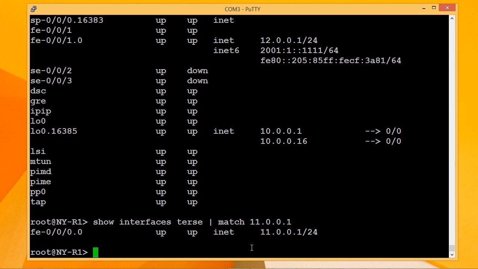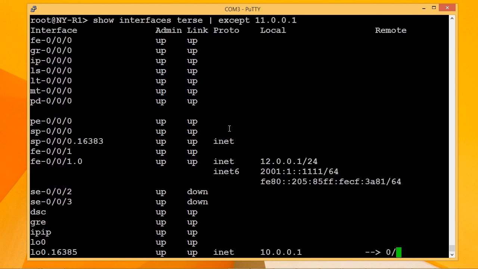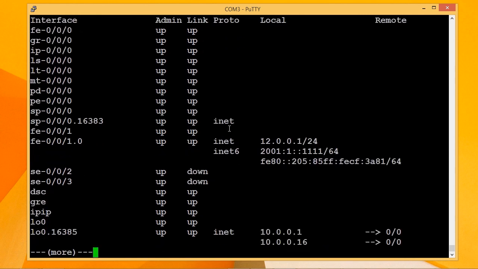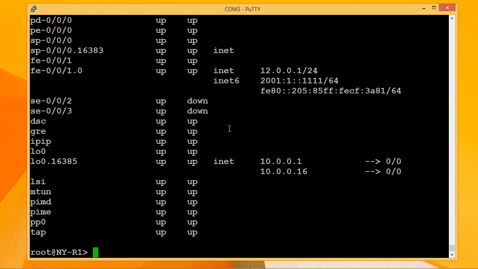And then you can do the exact opposite if you wanted to. You could use the except filter. And with this, it basically shows you everything except the value that you specify. So if I use show interfaces terse except 11.0.0.1, it'll show everything except for the line that contains 11.0.0.1. So that's very useful as well.